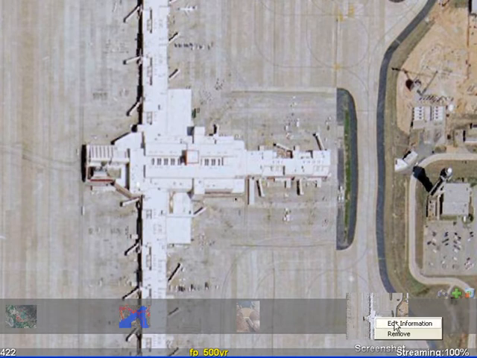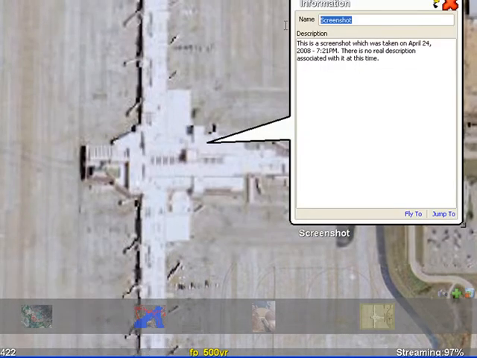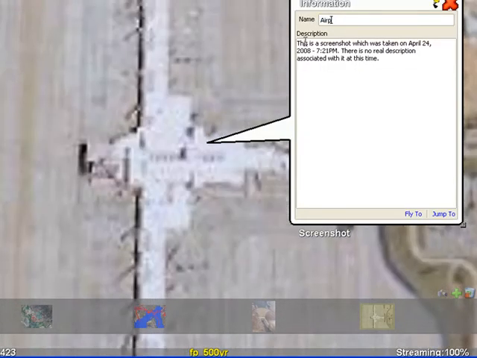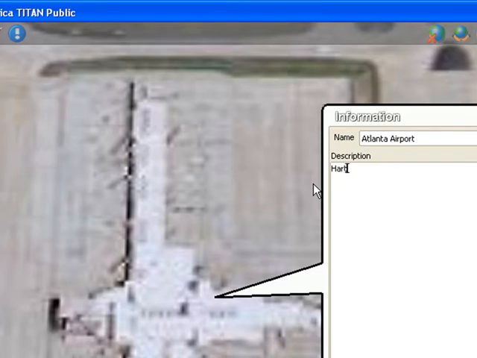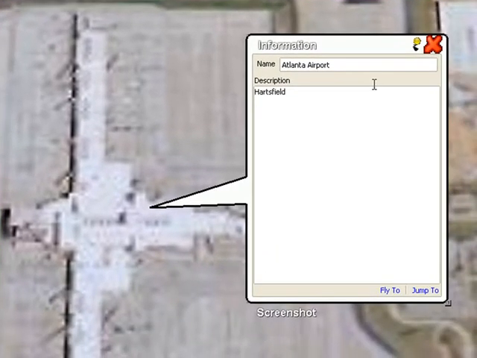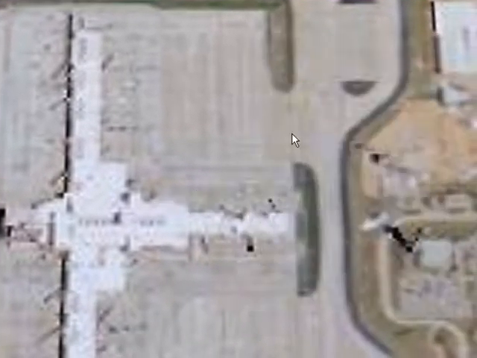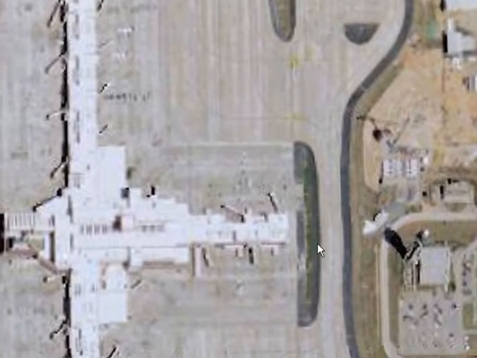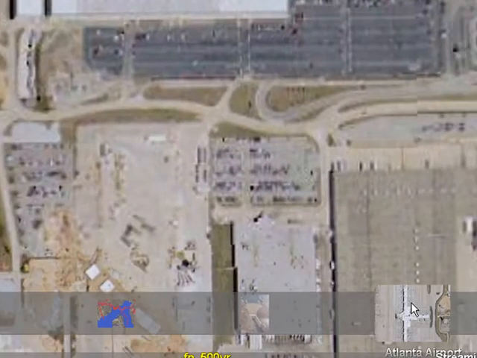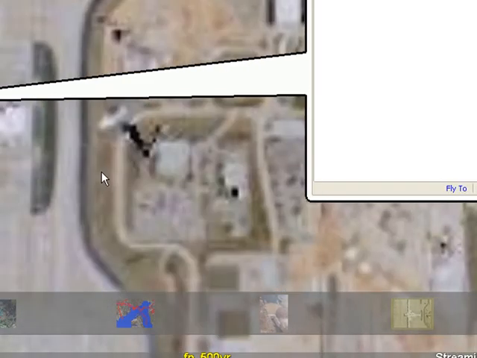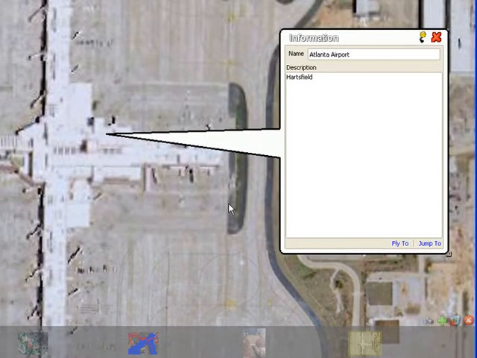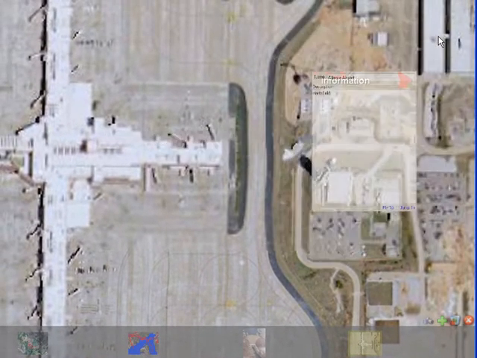Secondarily, I will right-click to edit information and type in here that this is, in fact, the Atlanta airport. And maybe I'll put a little bit more here, Hartsfield. So, again, if I move to the side, or move far away across the world and click this button, it'll take me back there. It's a very important feature that the screenshot has a geospatial reference associated with it.